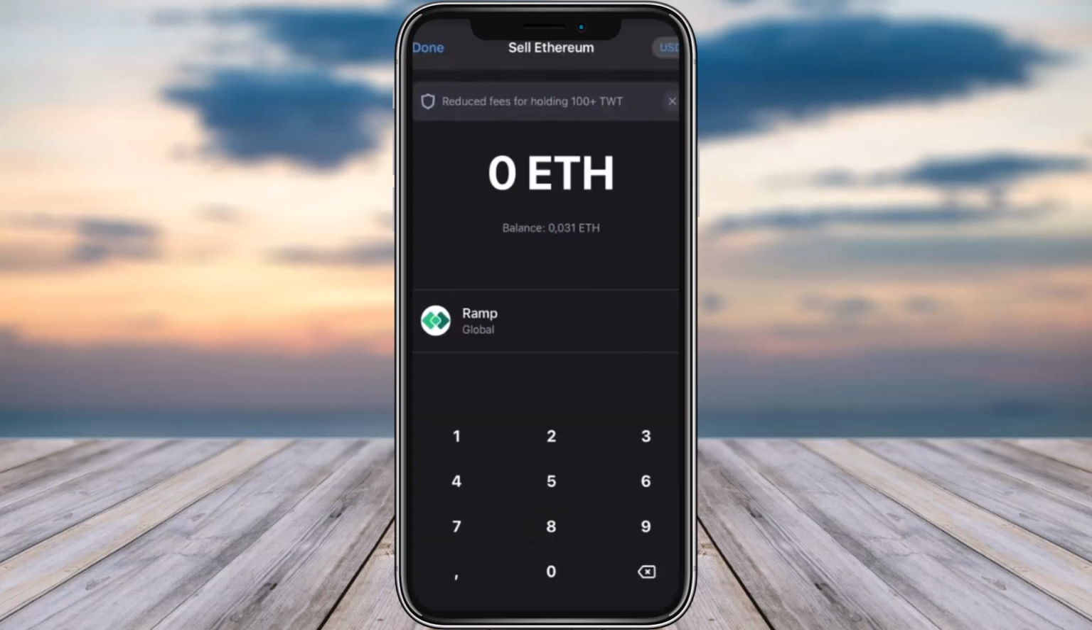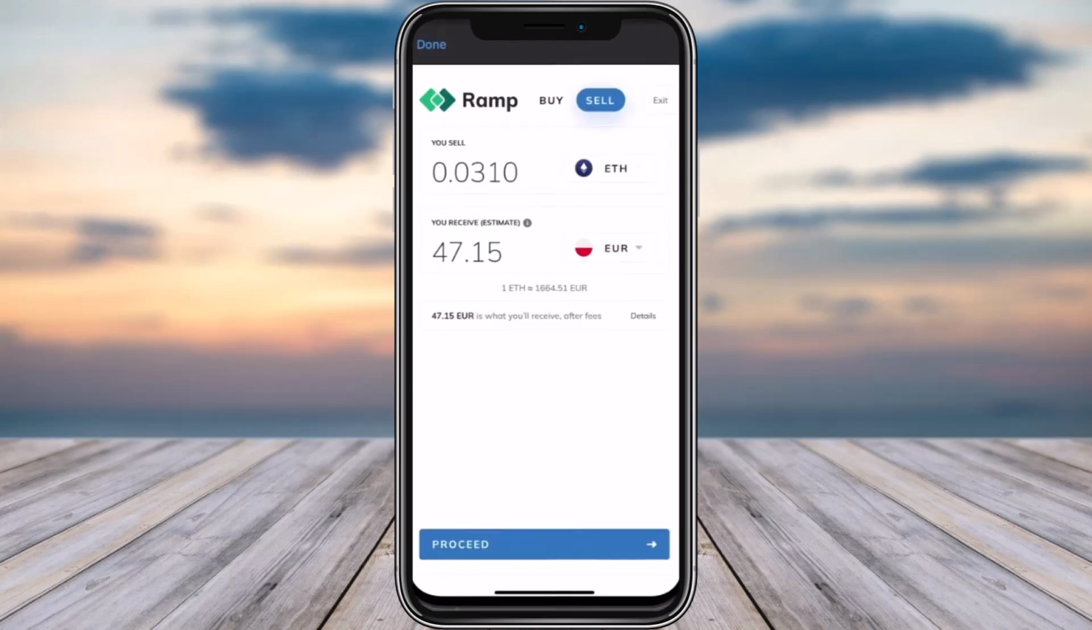Then go ahead, enter the amount of Ethereum or your asset you would like to sell. Once you're done, tap on this particular Ramp option here. Then afterward, this kind of interface is going to pop up. Check out the details for the last time and tap on this proceed option at the bottom.